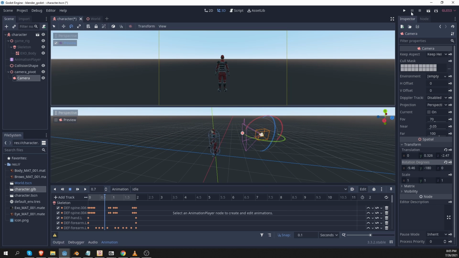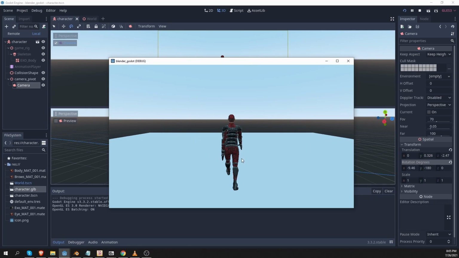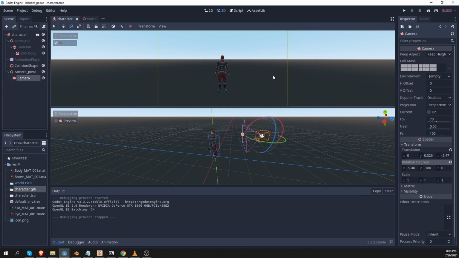Something like this, and now if I play the game, I can actually see my character in the scene. But we cannot do anything in this scene, so let's start setting up the interactions. So one thing that we can set up very, very easily is the default animation that will be played as soon as we start the game.